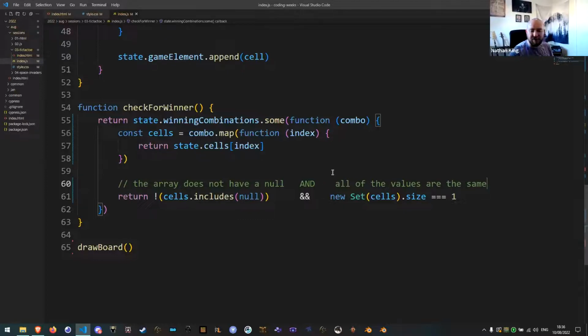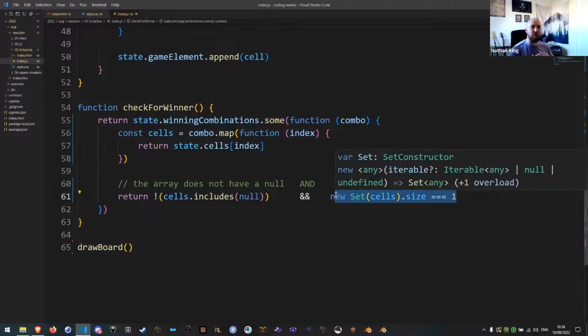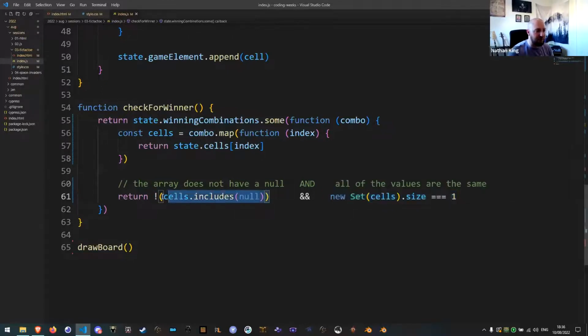So these two conditions together will result in a single Boolean, true or false. If this comes out as true and this comes out as true, we end up with true. If this comes out as true and this comes out as false, we'll end up with false because we have an and here. This double ampersand means and. Both of these have to be true in order for the whole thing to be true. That's probably as much as I can break this down on this call, but I hope that helps.